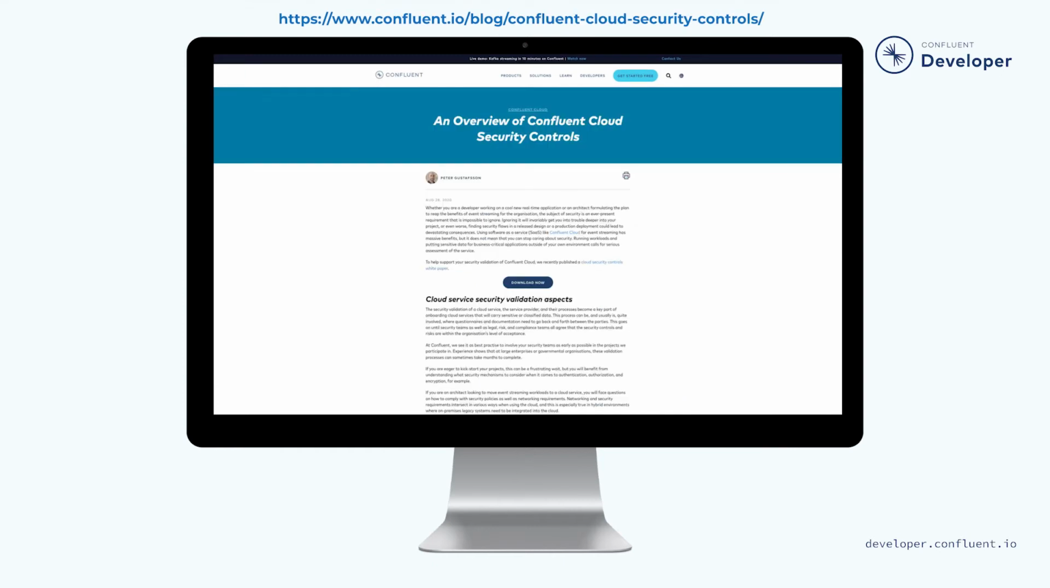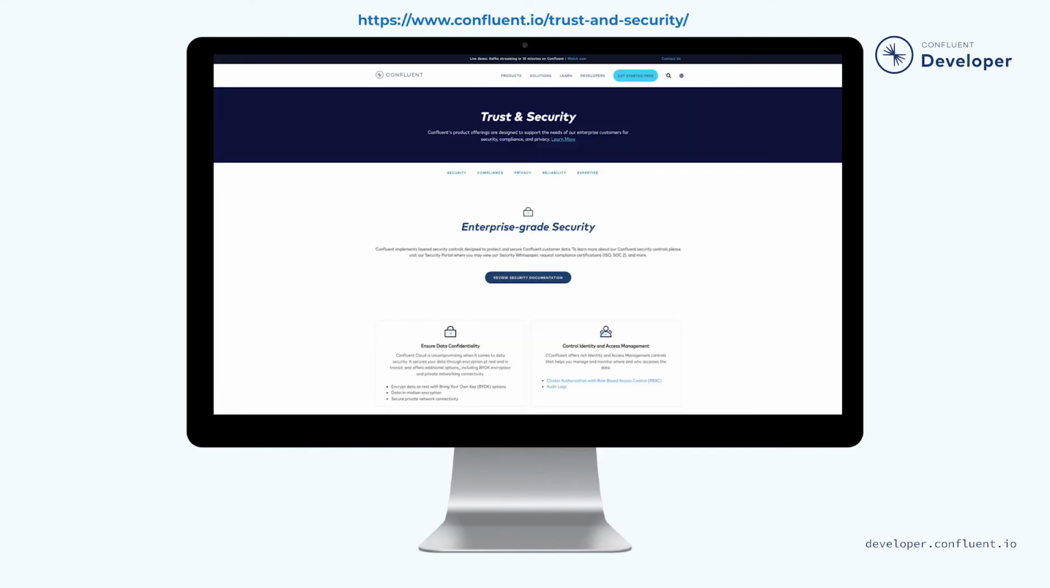We have also provided a free PDF detailing the security features of Confluent Cloud. Use it as a quick reference when learning about the different topics and features. To download it for free, use the link found in the student guide below or search for Confluent Cloud Security Controls. For more information specifically on trust and security, be sure to check out the Trust and Security page on confluent.io/trust-and-security. This page walks through the security features of Confluent Cloud while also providing a link to the Confluent Security Portal where you can download and review the different compliance documents and reports.